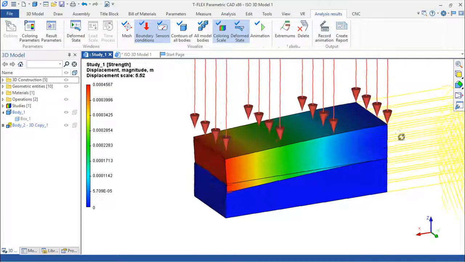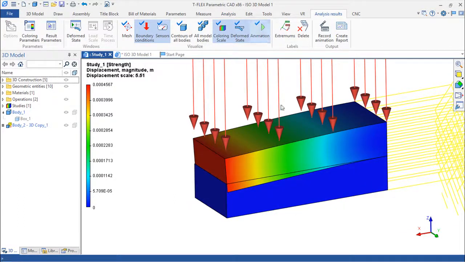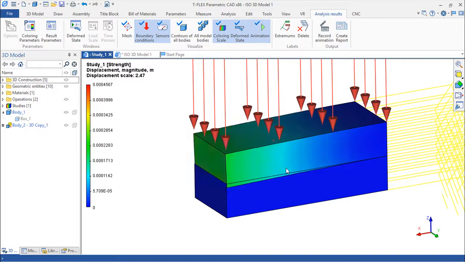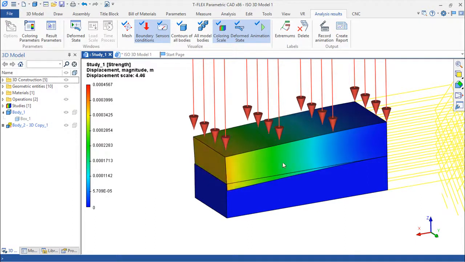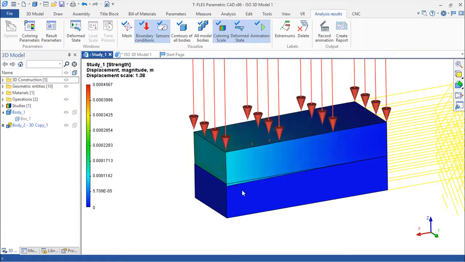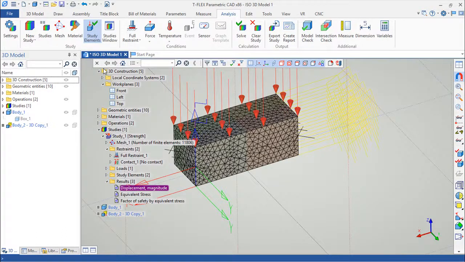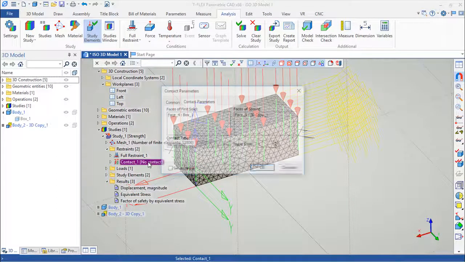As you can see, you see there is penetration from the top solid to the lower one because they are not anymore acting together. This is another type of partial restraint, of contact restraint with no contact on the definition.